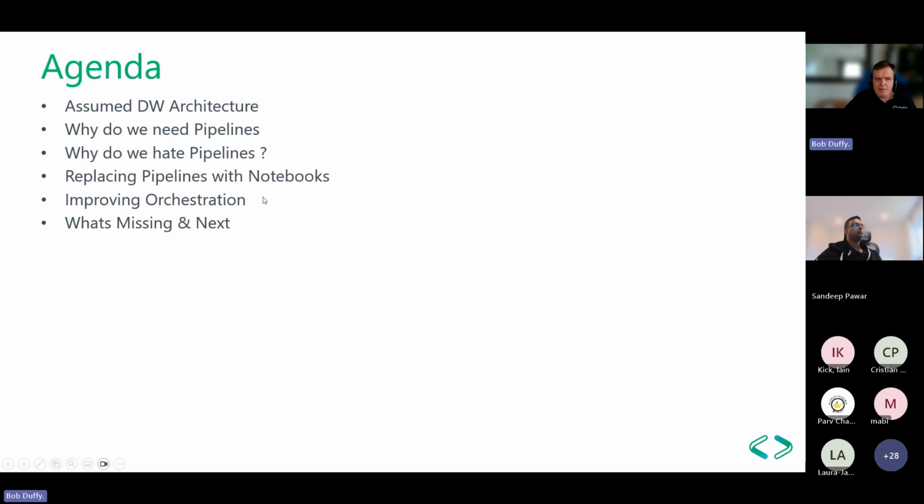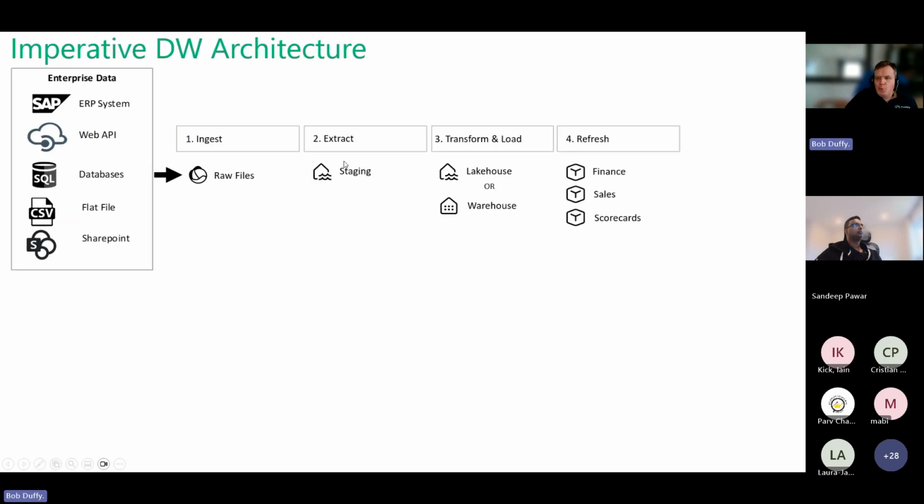And then we'll recap on what are pipelines, why do we hate them so much? And most of the talk is really on how do we replace them, on a like for like, and maybe improved architecture as well. So let's dive in. I'm going to assume that you're building a solution that looks roughly like this, or this is what we build, right?